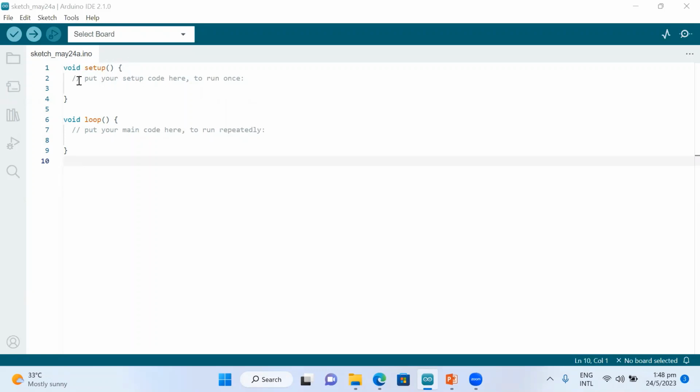Whatever instruction you put inside the setup will only execute one time, run once. As for the loop, all the instructions you put inside the loop will execute numerous times, running repeatedly until there's an instruction that drops out of the loop. If not, they will continuously loop non-stop.